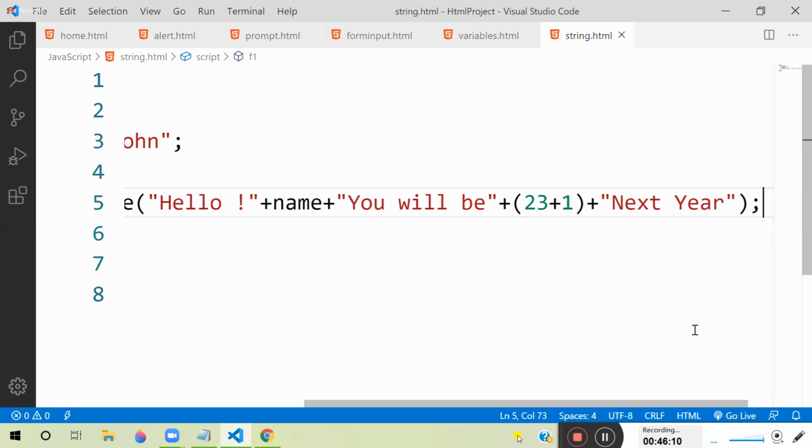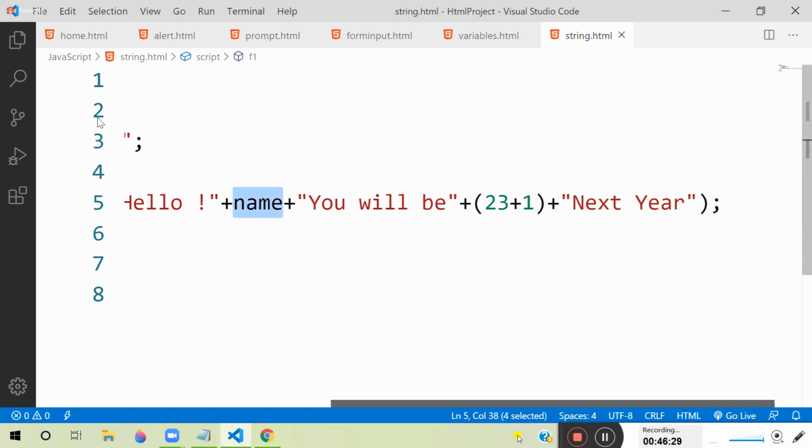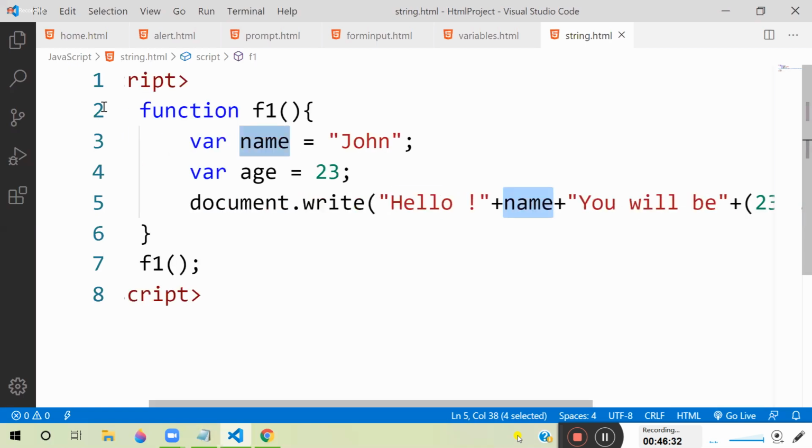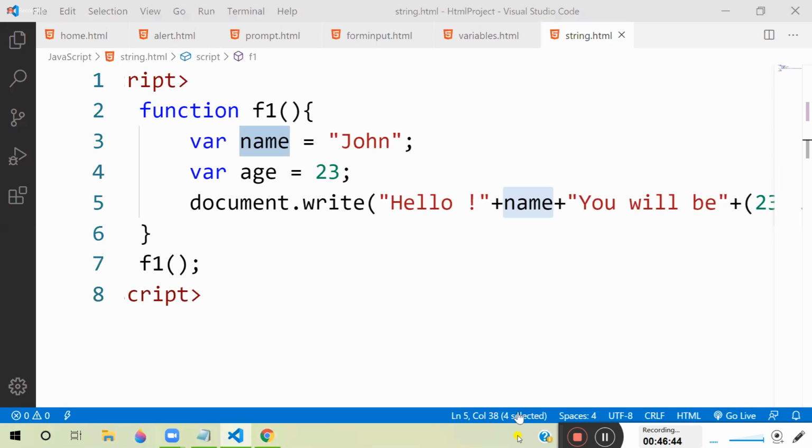Now you will see a lot of breaks, and expressions are added like this, concatenated. These expressions are concatenated and displayed here. Now see how it is going to print. It will print like this: Hello John, you will be 24 next year. And see, there is no space between those concatenations. Actually, you have to care about those spaces also.